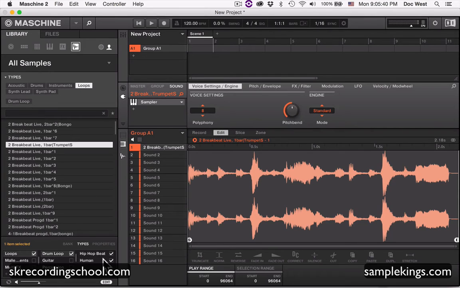It'll now appear in this category type as the search goes on for samples that have been tagged by Maschine that are hip hop, beat, human. It's really cool. I can go to my next beat here.